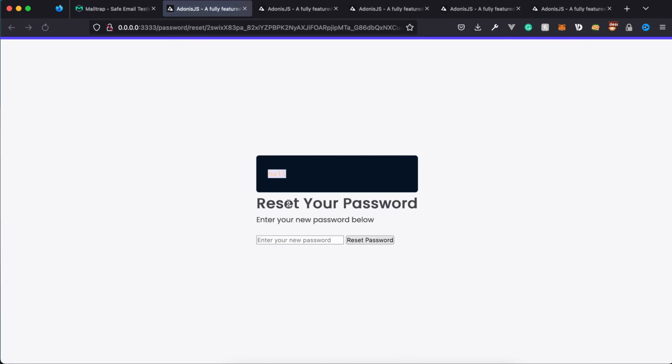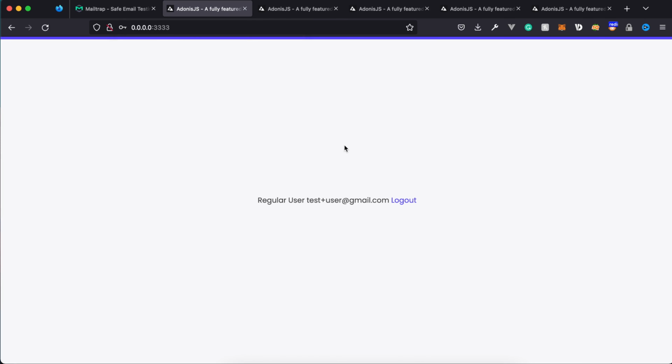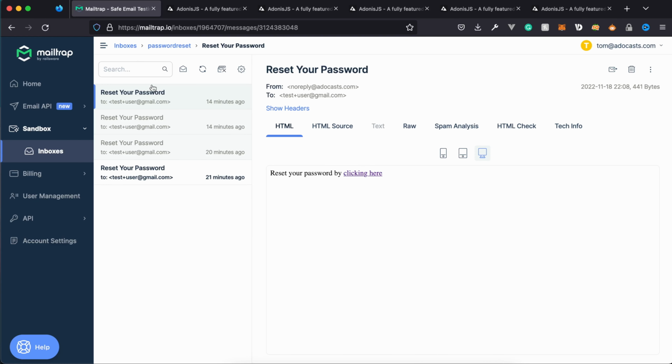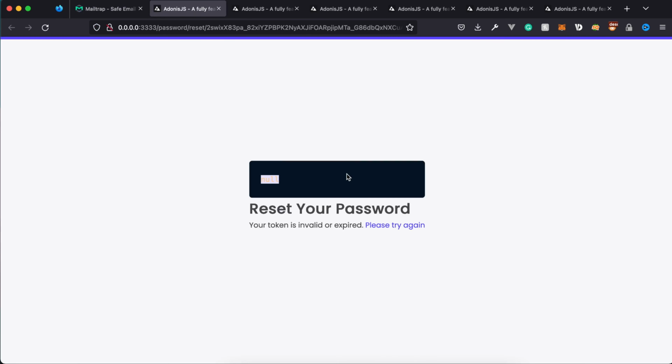So if we come back in here, we could just use this one again to reset the password. All right, so we're logged back in now. If we log out, come back into here, click on the password reset link one more time. Now we get that your password's invalid or expired message because we've gone through and invalidated all of their password reset tokens. So now that should be everything that we need to do.